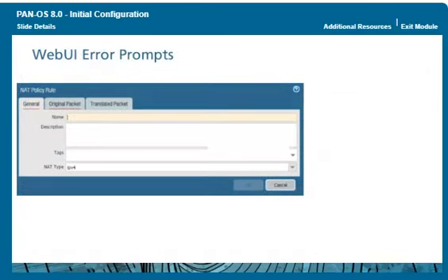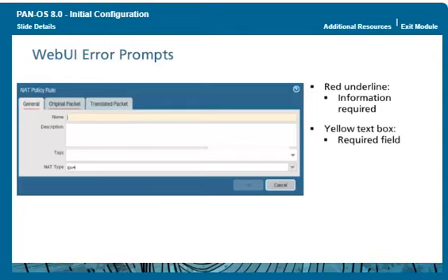The Web UI provides guidance throughout the configuration of the firewall. Red underlines indicate tabs containing information that must be completed. Yellow highlights indicate required fields. The OK button is unavailable if required information is missing or is invalid.